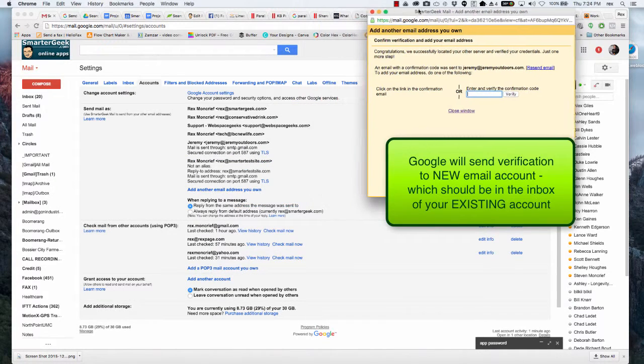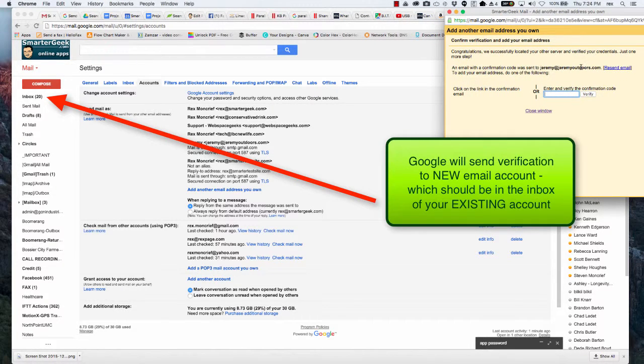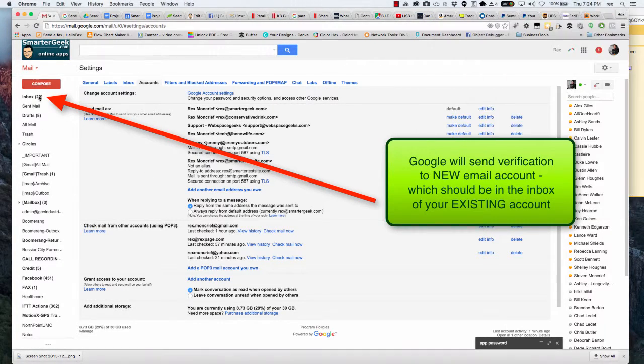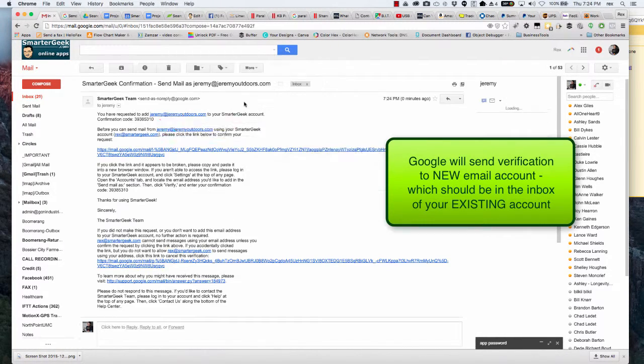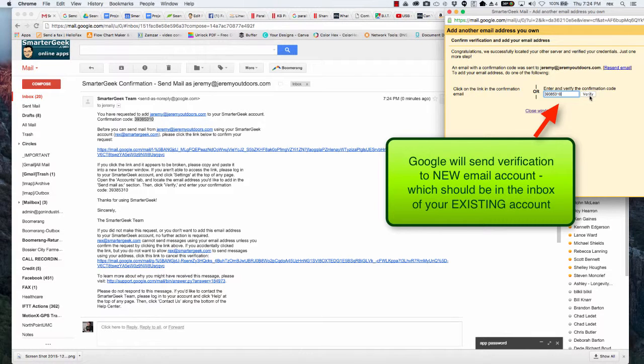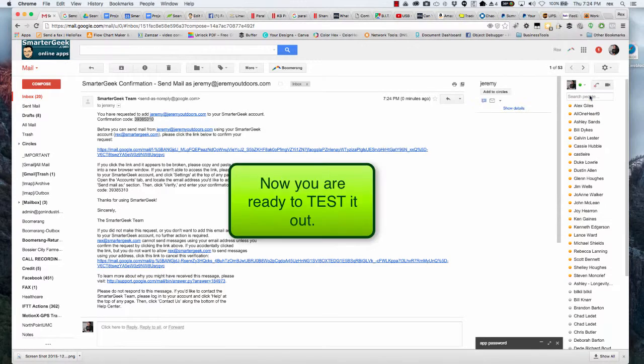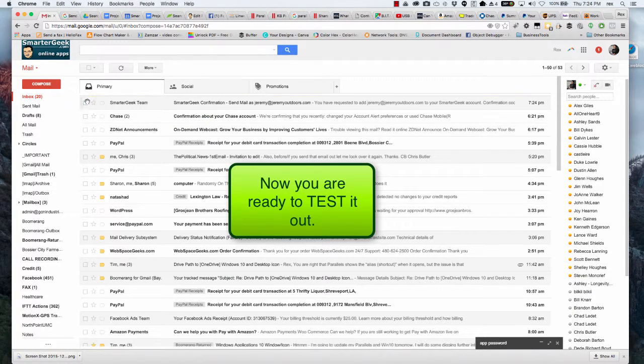Now, it's going to send an email to Jeremy at jeremyoutdoors.com to verify that we have access to that email account domain. And look, if I check my inbox, now I've got the email. So I'm going to take that confirmation code and I'm going to paste it in, and that tells Google, yes, I've got control of that domain. I've got access for that email to be able to forward it over, and so I hit verify. And that's it.